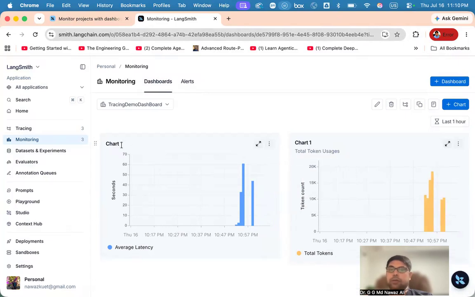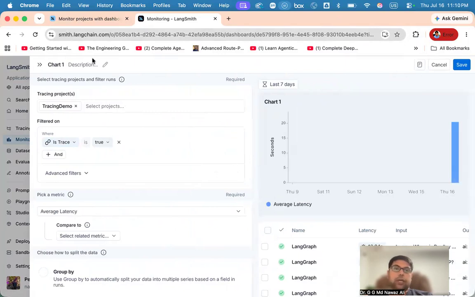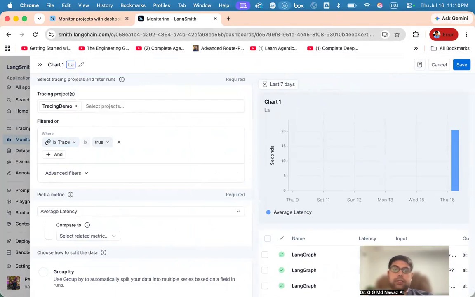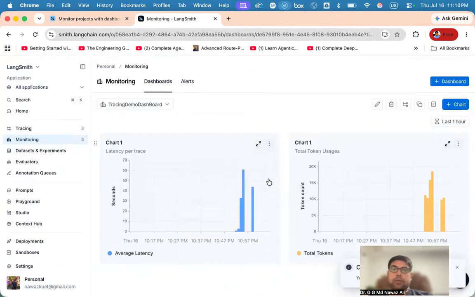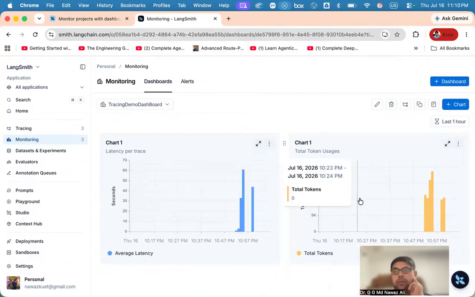Okay, so we did not give a title here, but no worries, you can go and edit anytime. So you can write, this one is basically the latency per trace, okay, save it. And now you can see that this is the latency curve and this is the token curve.